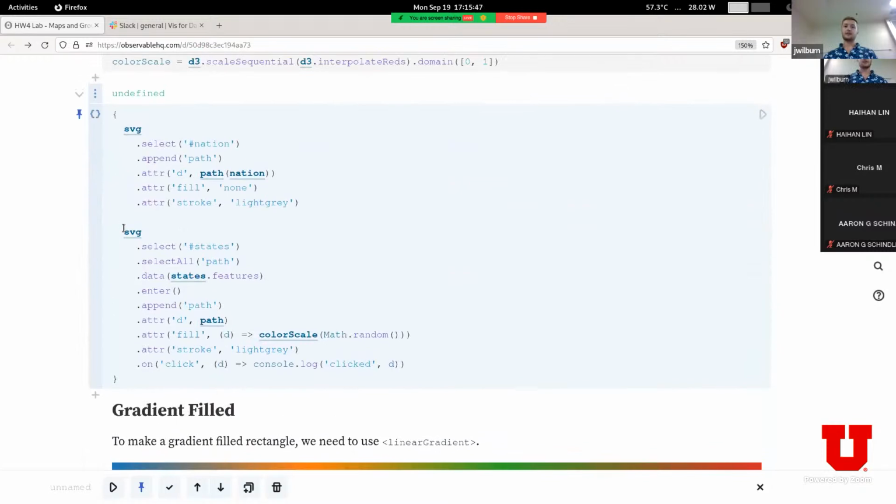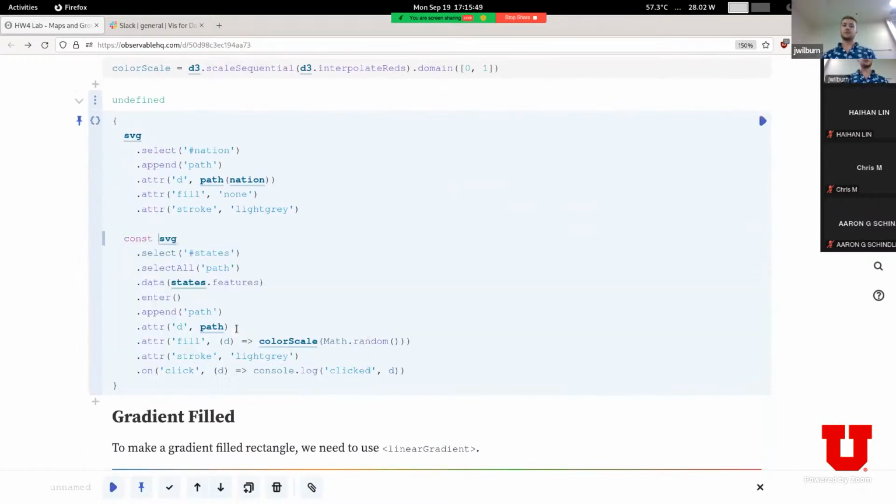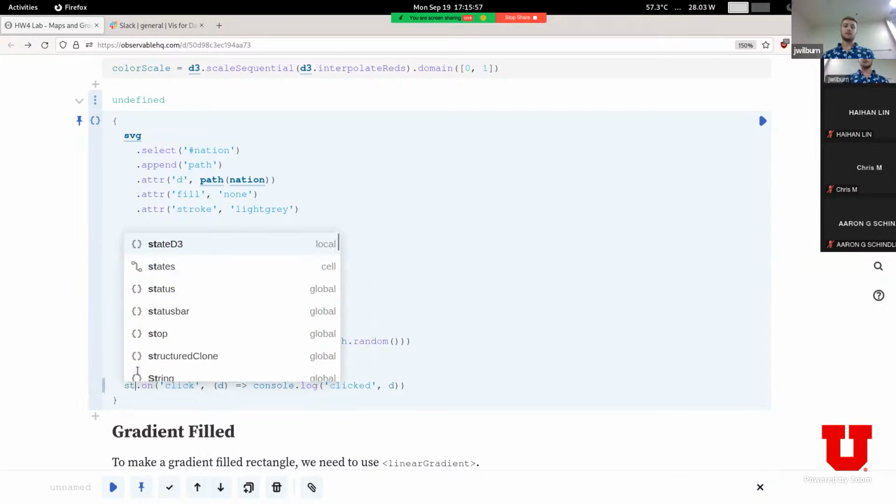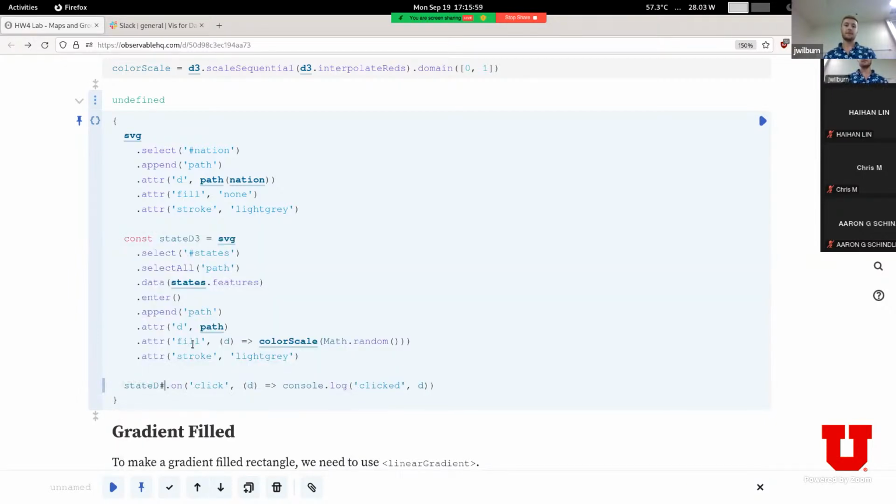So yeah, you're welcome to do it like this, or you can actually save it out to a state D3, and then you can say state D3 dot on click, something like that.